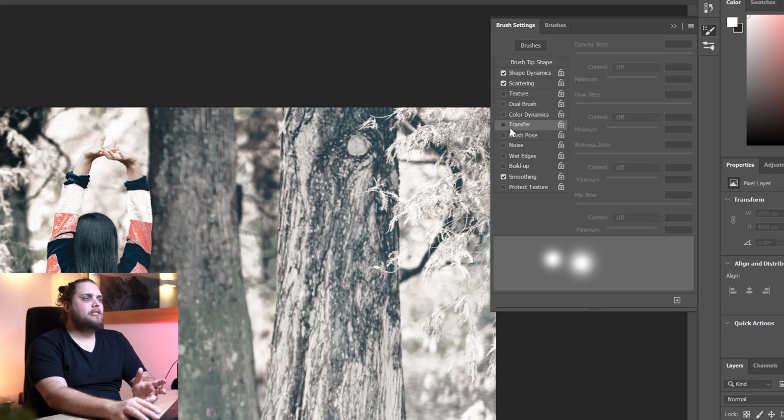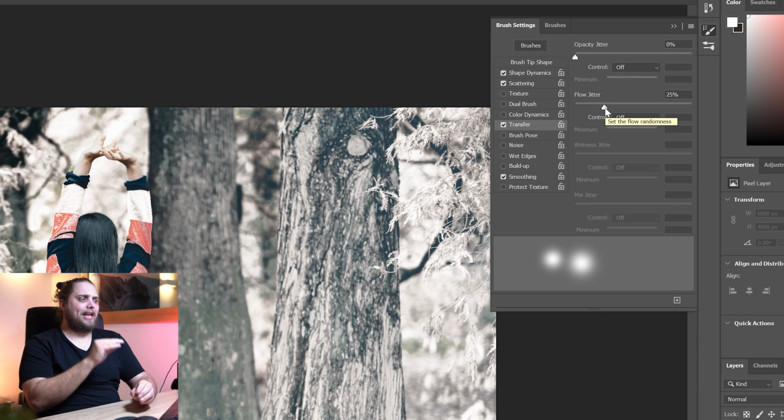We can also click on transfer just to add a little bit of a kind of flow jitter so that they're not all at 100% flow. So you get a little bit of opacity difference between the different snowflakes, depending on, I guess, how close they were to the camera when they were shot.